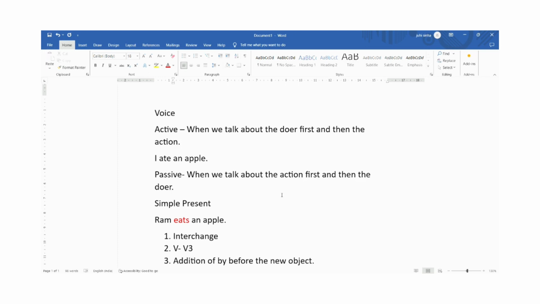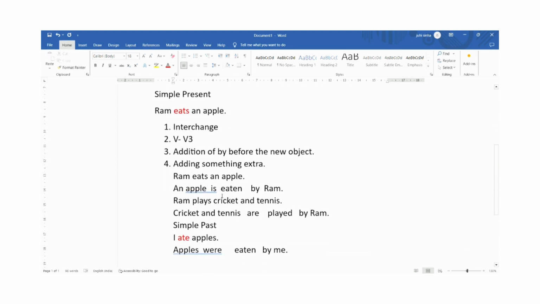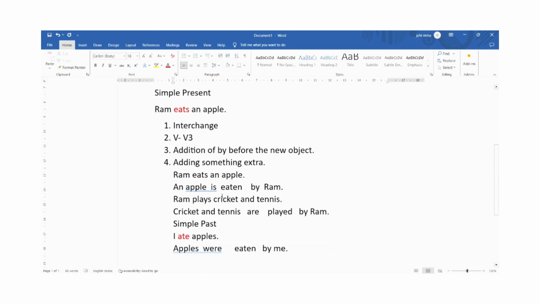Now in the second type of sentence, passive. When I talk about the action first and then the doer, it is called passive voice. Okay, so let's take up various types of sentences and see the rules. How to change active into passive. So first we are going to take up simple present.